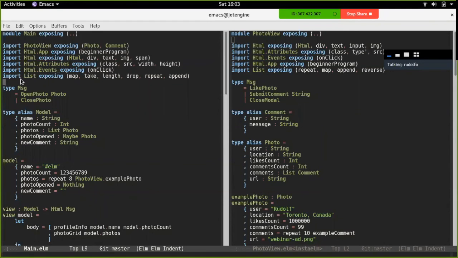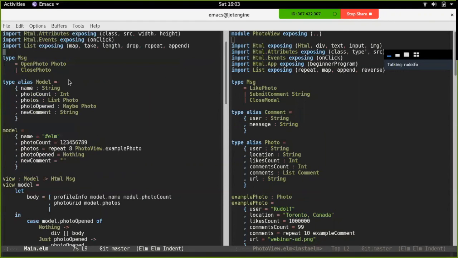And then again, more list functions. So we have two types here. We can open up a photo and it accepts a photo, or we can close a photo, right? When we click on an image, it sends open photo. When we click on the X, it sends the close photo message. So the type we're displaying is the name of the tag, the number of photos there are in total, the actual list of photos we're displaying.